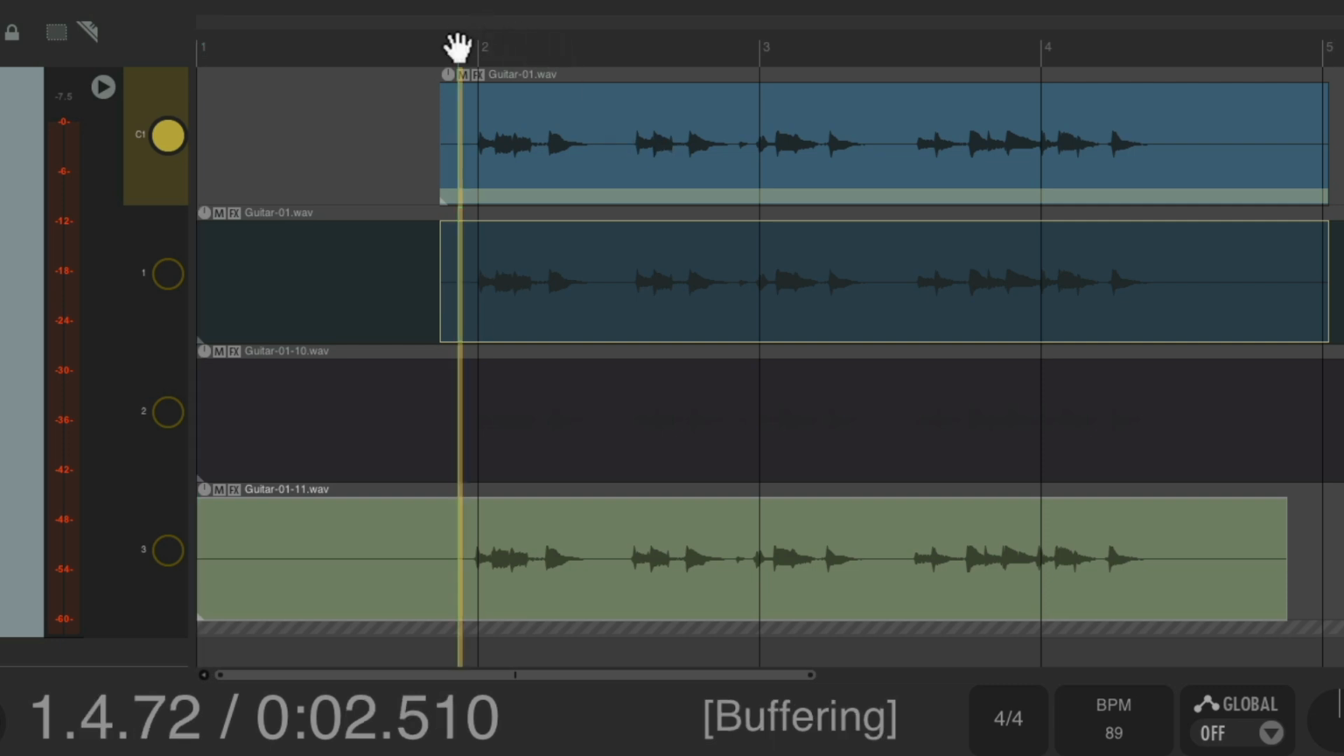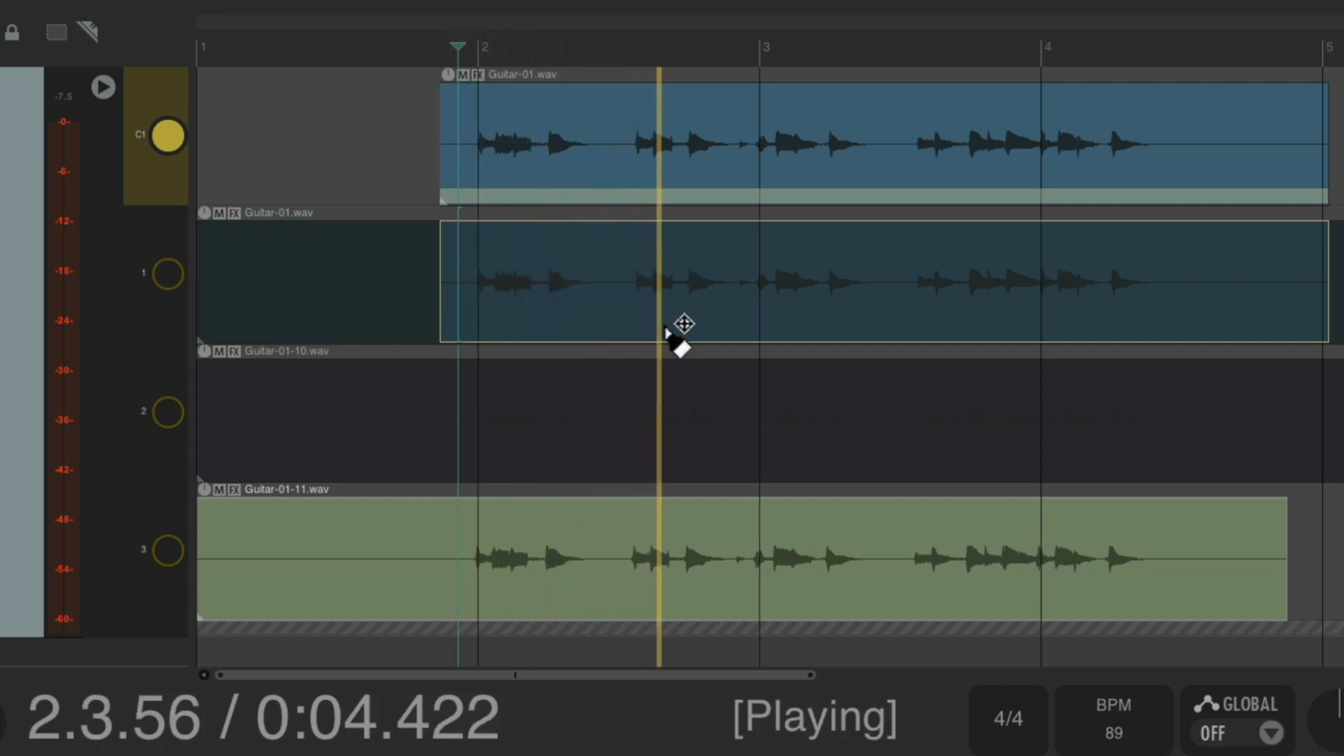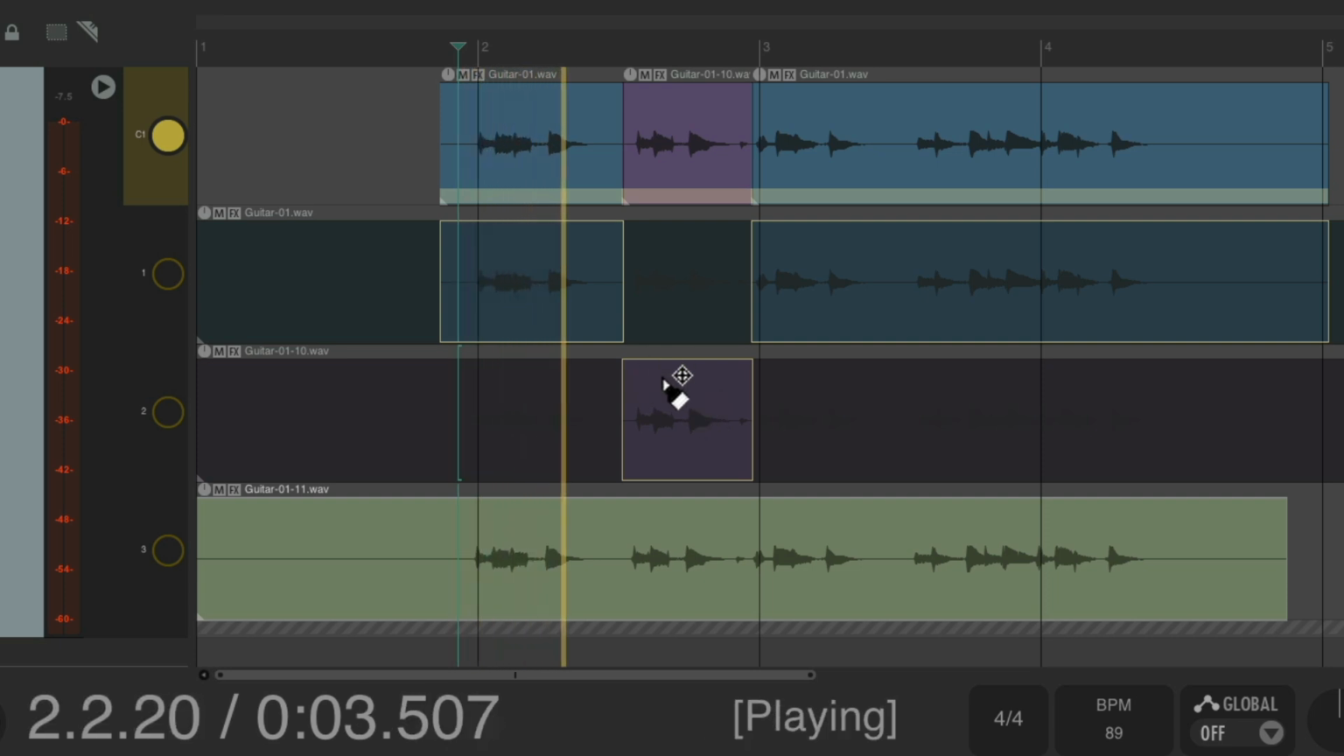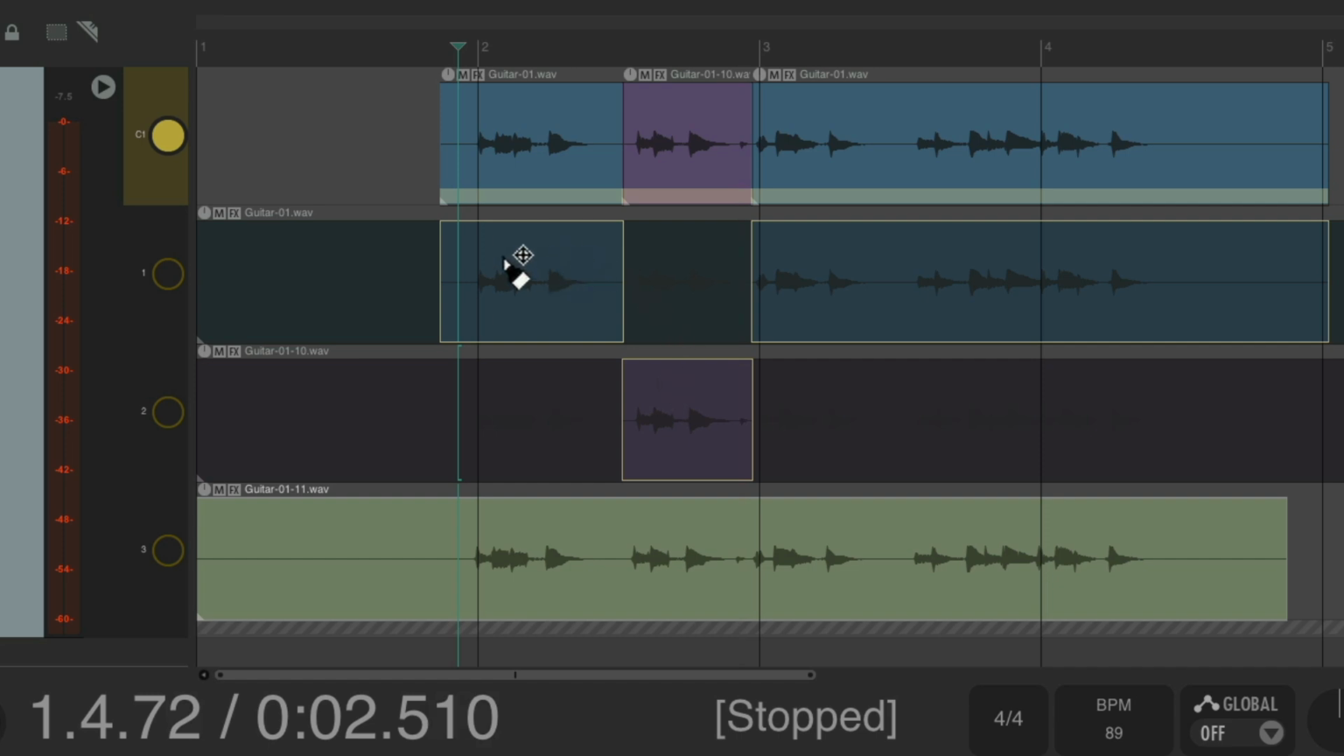Play from here, and we're just hearing this section, now comped into this lane. We want to try out some other options for this phrase. We could draw down here. Now we're hearing lane two, but just for this phrase. Before that, we're still hearing this phrase.